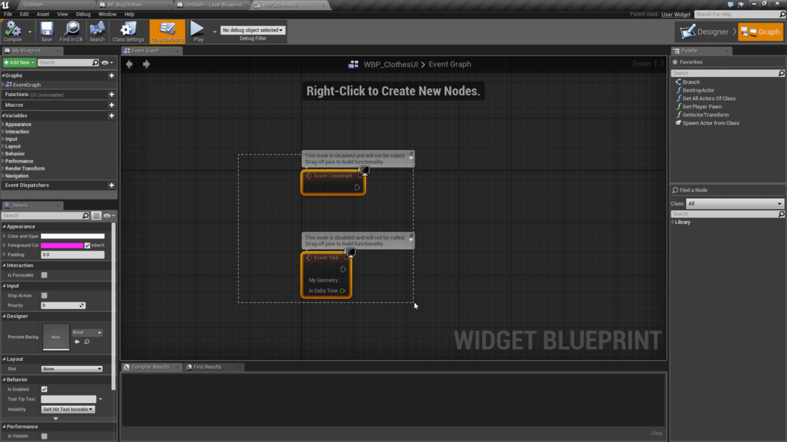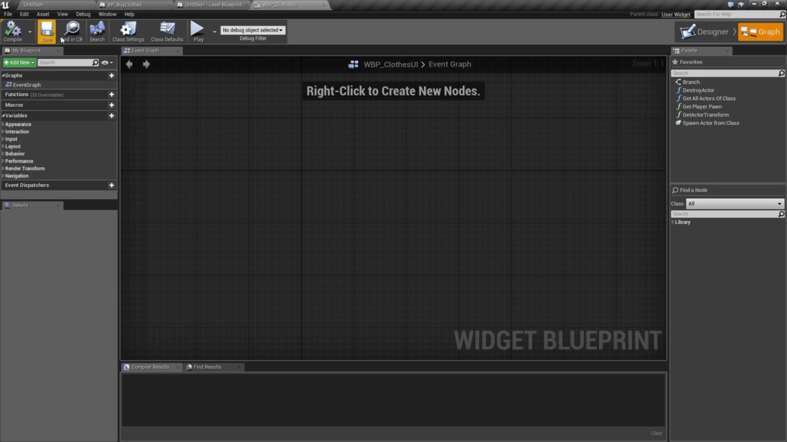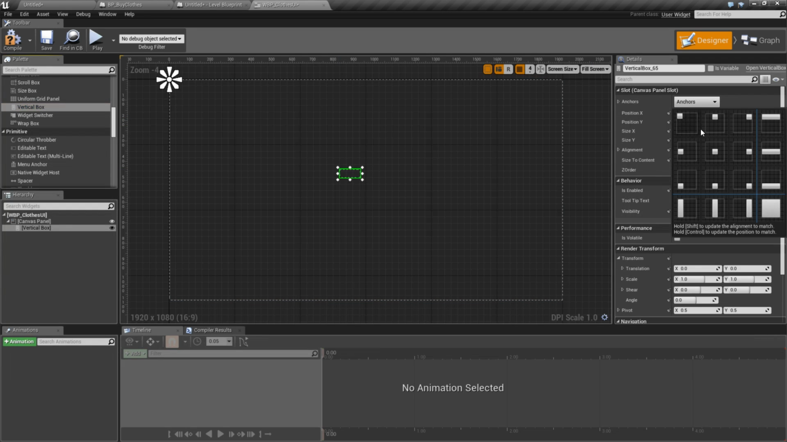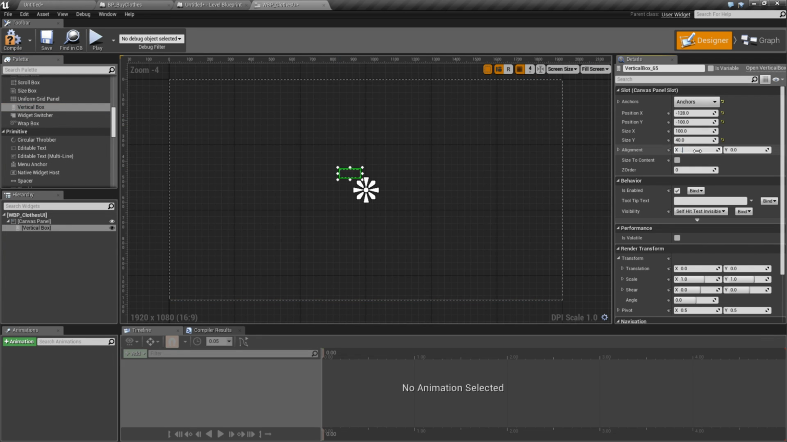So let's see. User interface. We're just going to make this really generic. We are going to have a vertical box somewhere in here. Let's center it in the middle, 0.5 and 0.5. Let's make it size to content. Let's reset everything because it hates me.